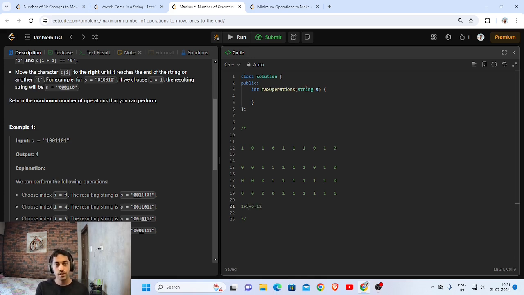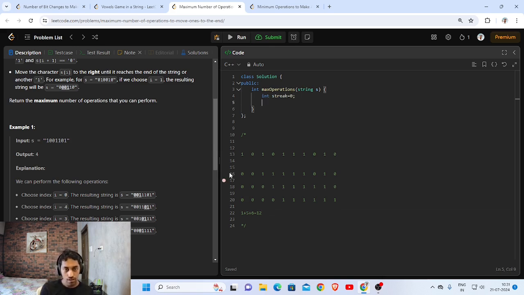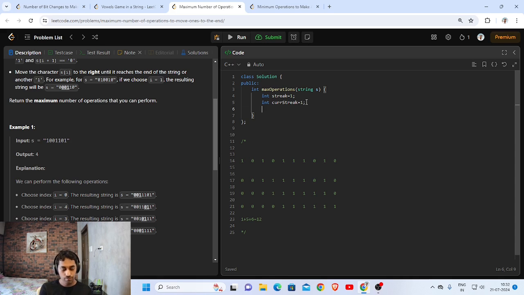So we have something called streak, which we need to keep track of. I'll have something called current streak, which we also need to keep track of. My initial streak value will be 1. Why 1? Because we'll always have 1 in our initial streak. My current streak will also be initially 1. My answer will be 0. And I'll start like this.